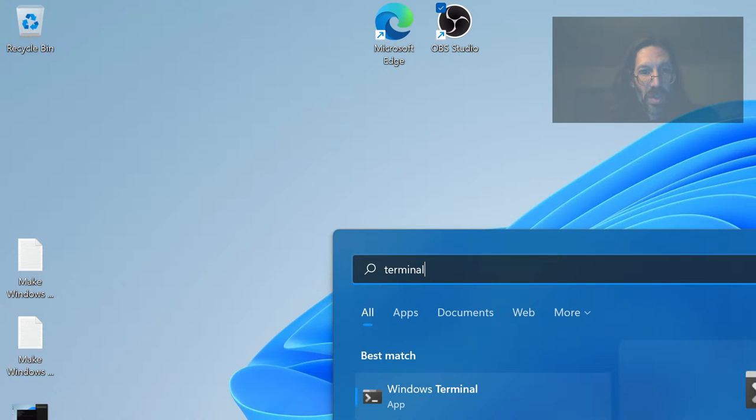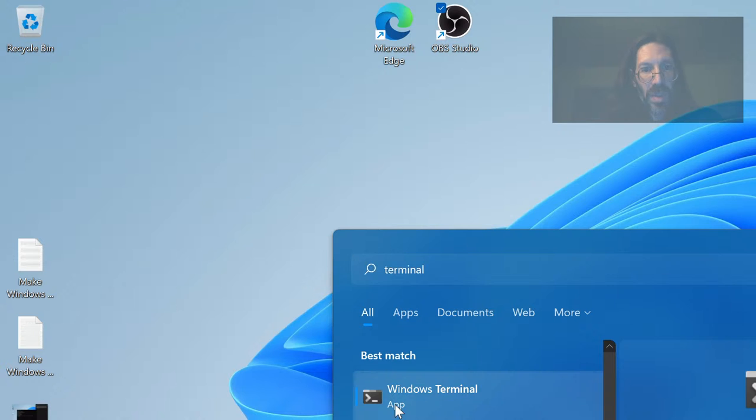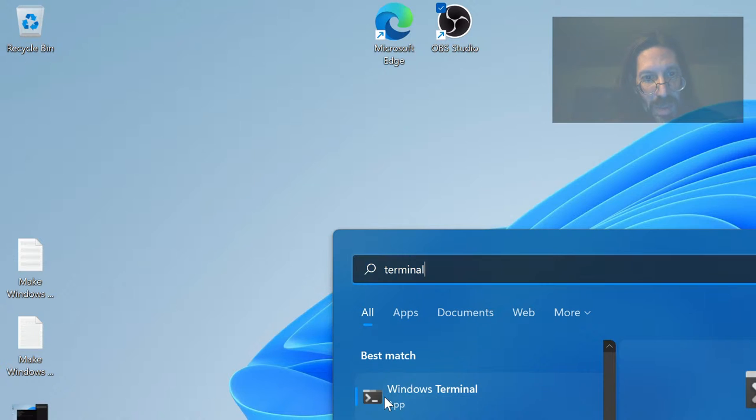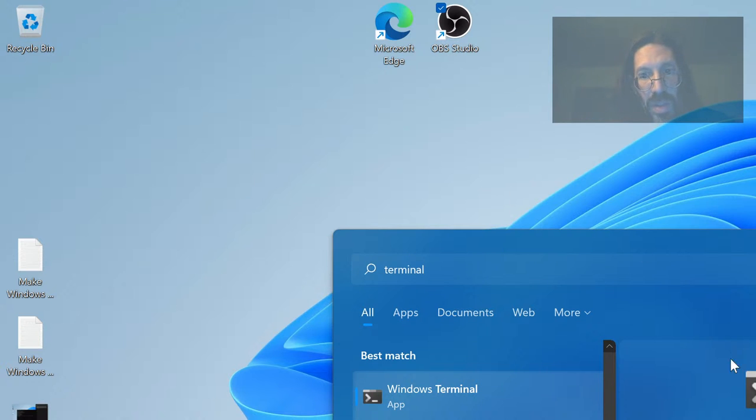Terminal. Windows Terminal app. Drag copy to make its shortcut out there. If that doesn't work, right click. No, we should be able to drag copy. Does that not work in Windows 11? We drag copy from here. Pin to start. Okay, yeah. First you pin it to start.